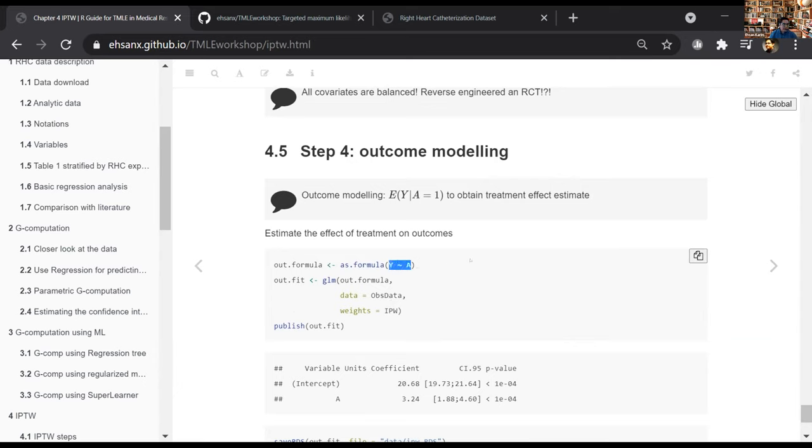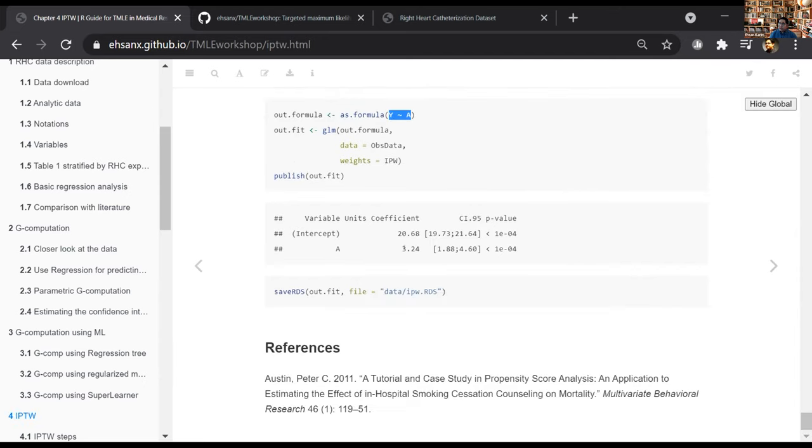We do not care about adjustment anymore because we are happy with the balance, and we can see the treatment effect estimate that we are getting is 3 point something in our data set, right? So that is basically a quick rundown of how we would run an inverse probability weighted analysis to get the treatment effect estimate.